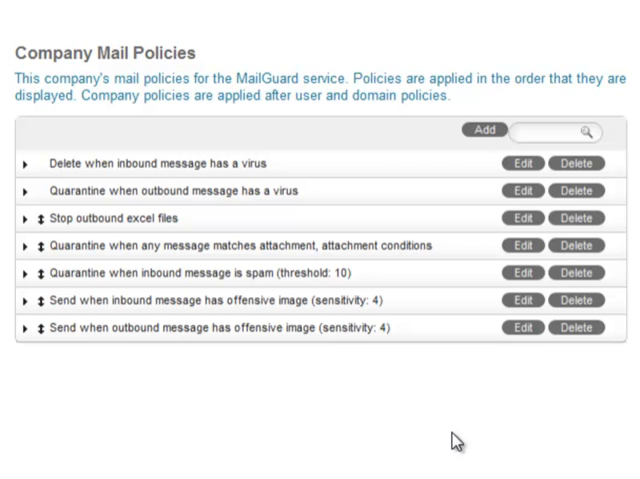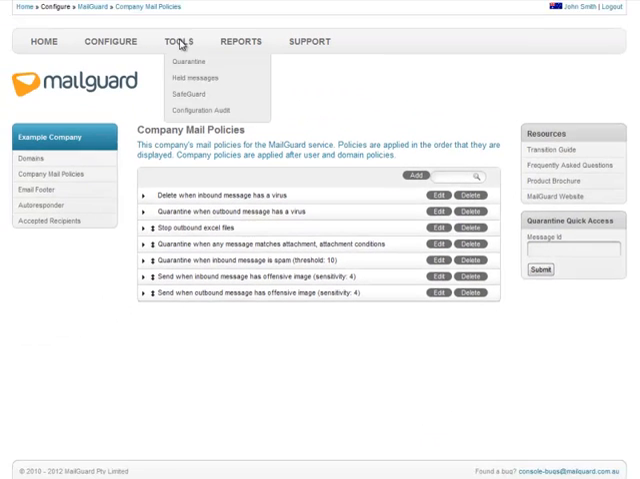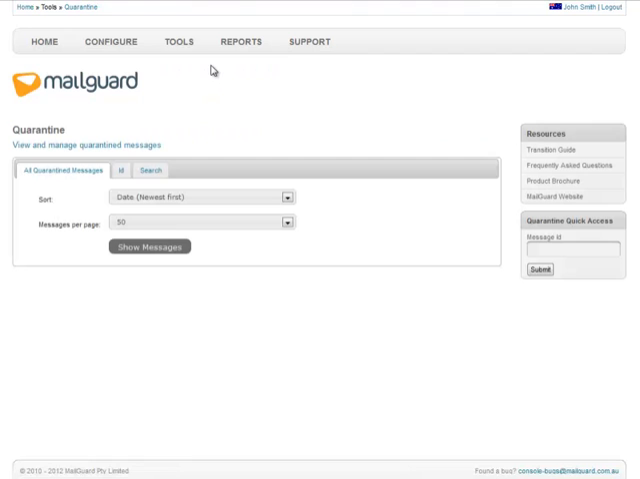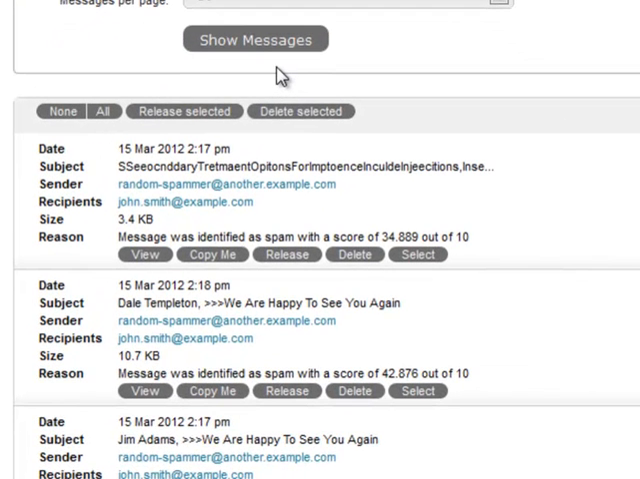Now let's have a look at what happens when a message is quarantined. Here's the quarantine interface. Let's find the most recent 50 messages that have been quarantined. From the result list here, we can do various things. We can view the message that's been quarantined. We can send a copy to the person that's logged in. We can release it so it goes to the intended recipient.